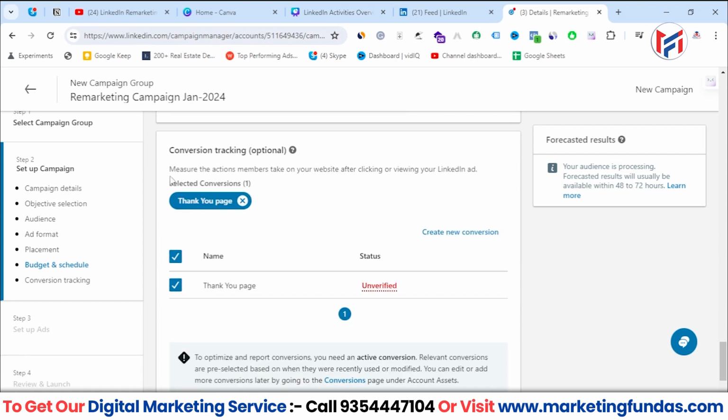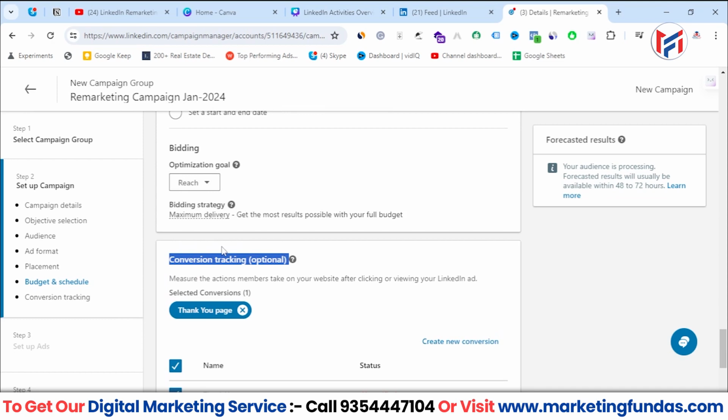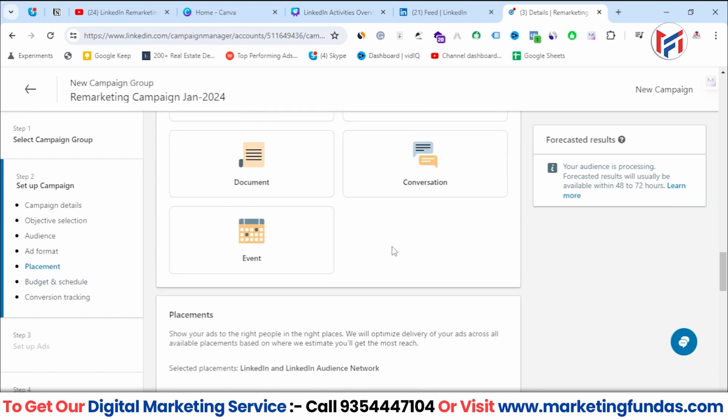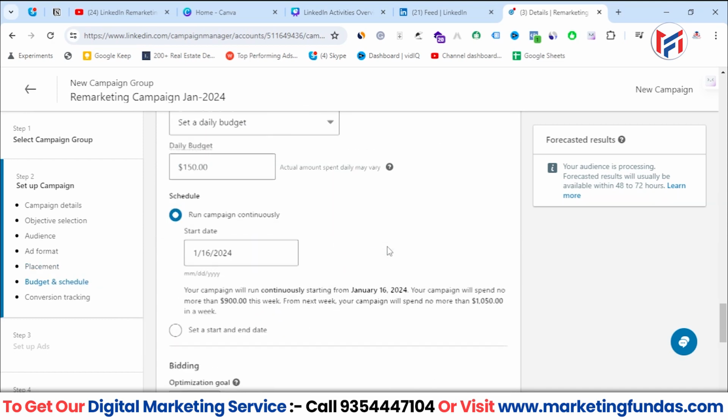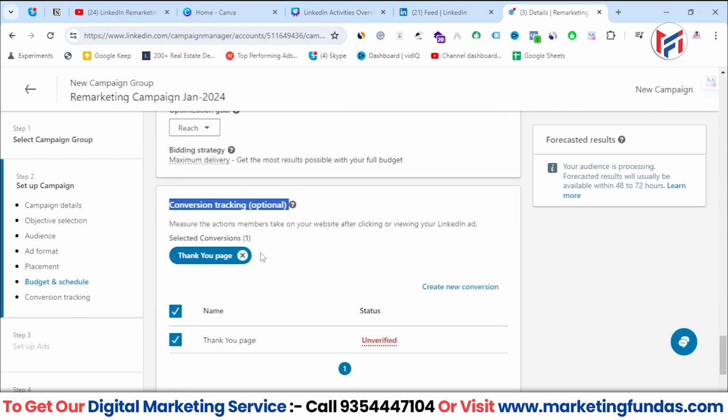Otherwise, go with reach. After this, we do have conversion tracking, and right now we don't need conversion tracking because the property we have chosen is our LinkedIn page, right? So in that case, conversion tracking is not available. Conversion tracking is basically for third party properties like your website. If you want to track the data of your website, then you need to set up conversion tracking, and then you can track all the things like conversions or any kind of lead form submission, any kind of events, you can track those, right?